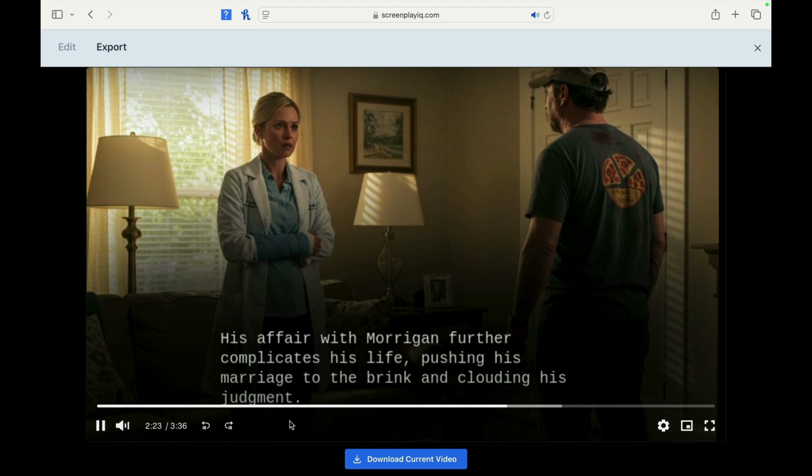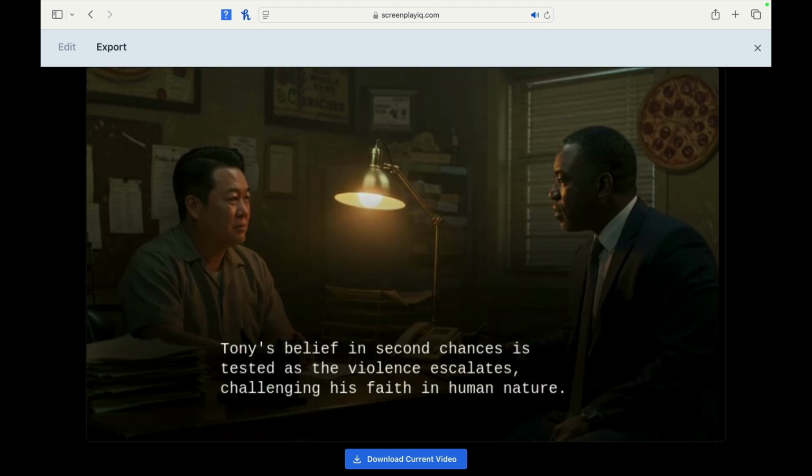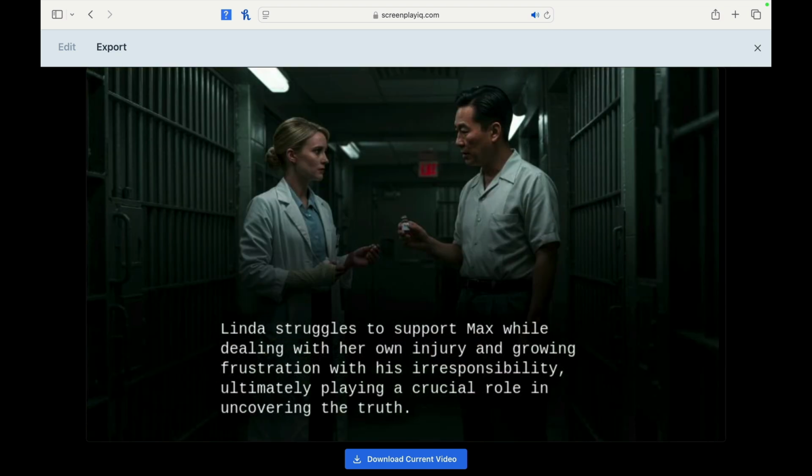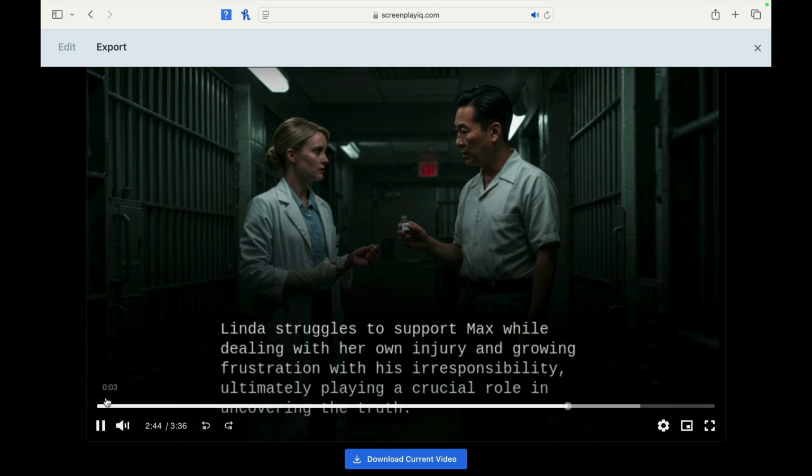Marriage to the brink and clouding his judgment. Tony's belief in second chances is tested as the violence escalates, challenging his faith in human nature. Linda struggles to support Max while dealing with her own injury and growing frustration with his irresponsibility, ultimately playing a crucial role in uncovering the truth.